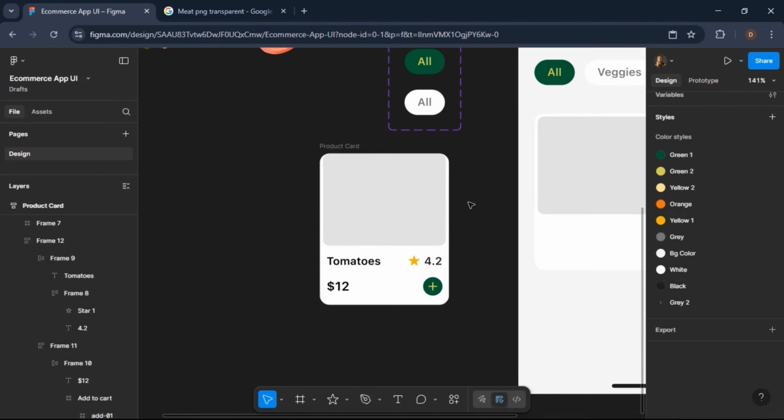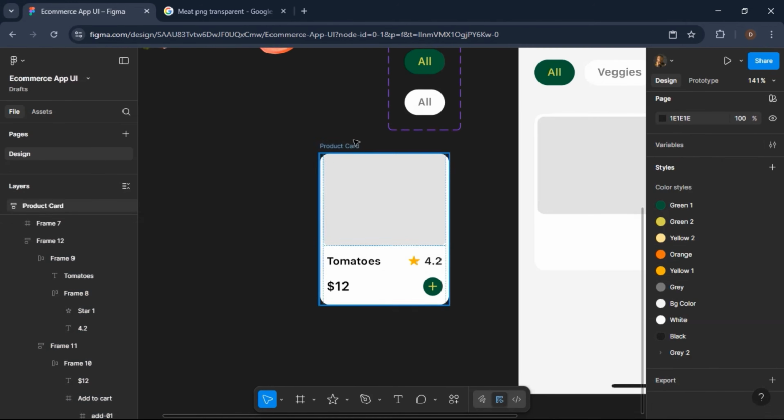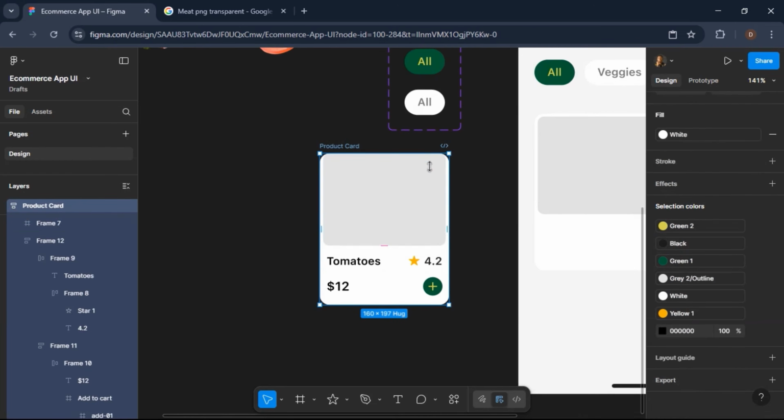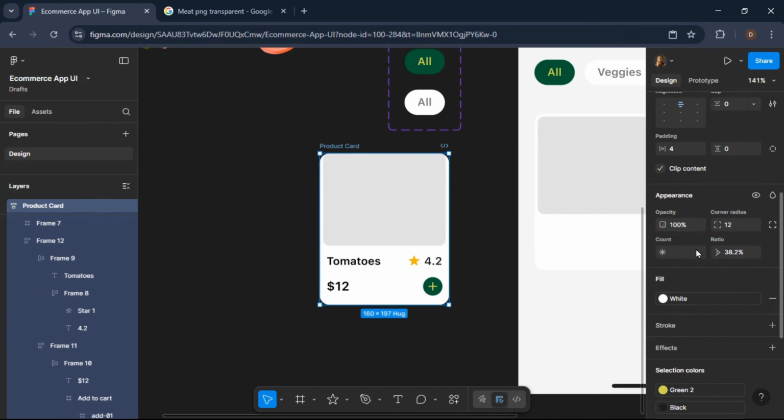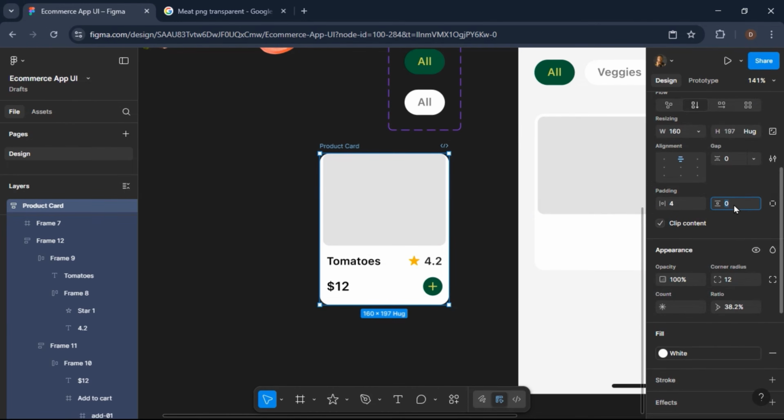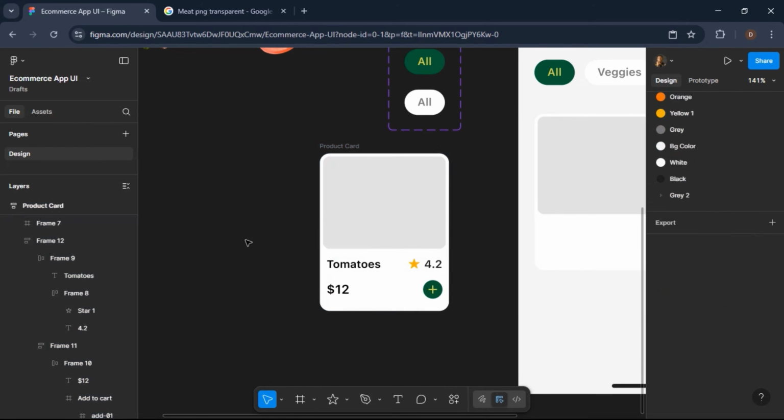So now that we have this, we have one more thing. The 4 in the top and bottom has been removed. So all we're just going to do is add the top and bottom padding to make it 4 also. So this is what we currently have now.